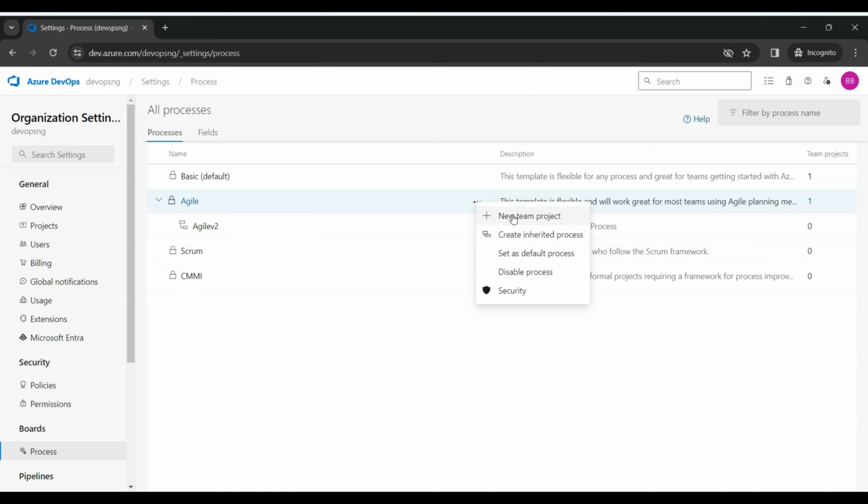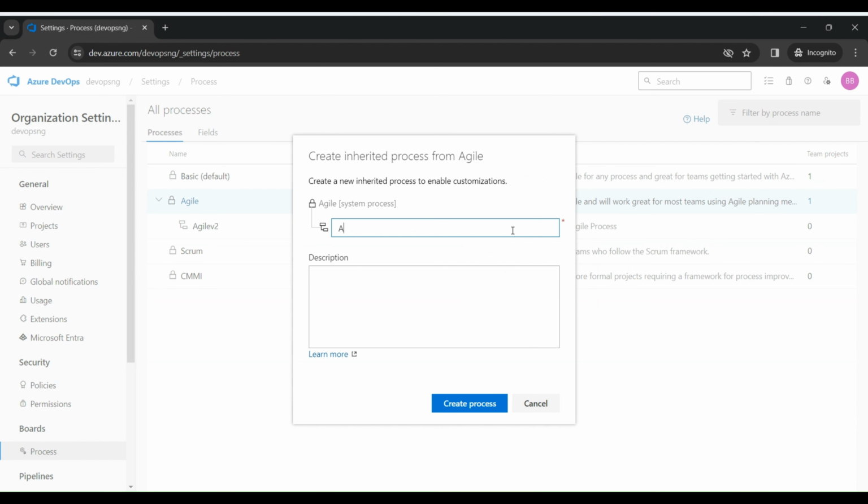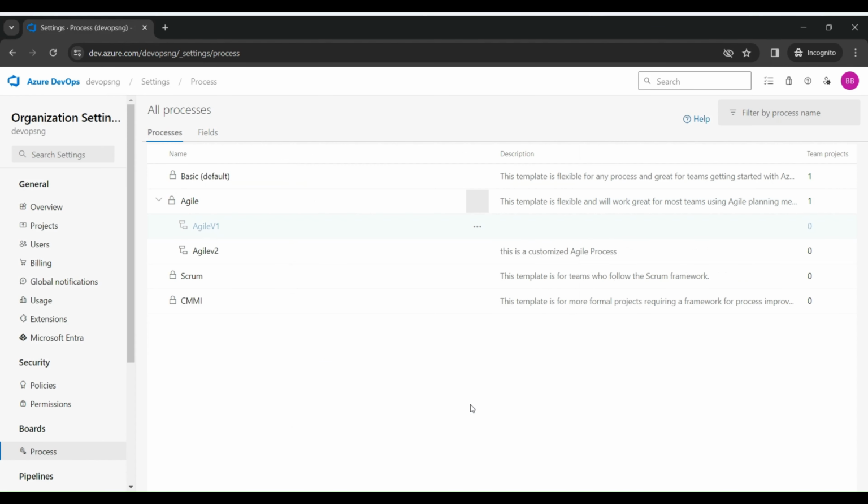So I'm going to create this and say create an inherited process. I can say Agile V1. Yeah, we have V2 already. So I'm going to be using this Agile V1, which will have the same work items as the Agile. If you notice, the default work items have a padlock sign in front of them, meaning you cannot edit them. That's why we create an inherited process, so that we can edit the work items under those processes. So I'm going to be using the Agile V1.